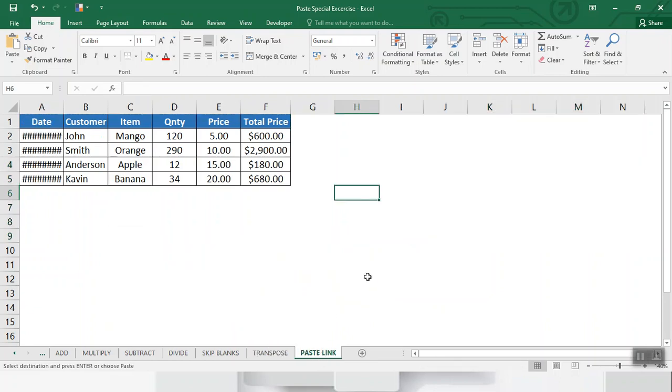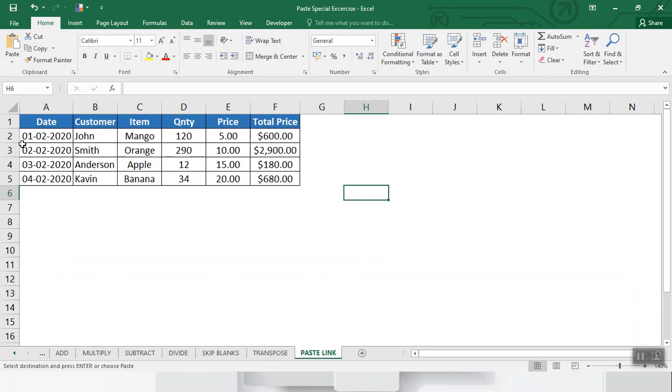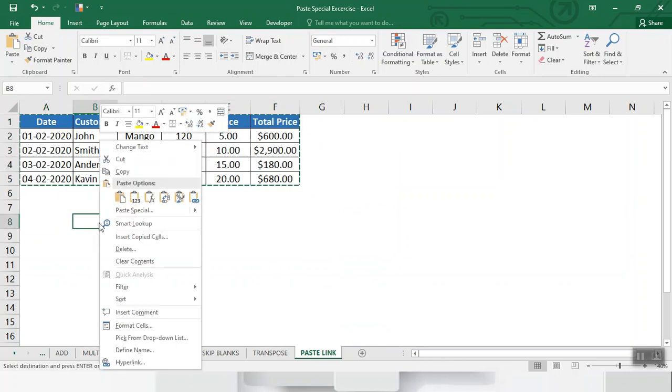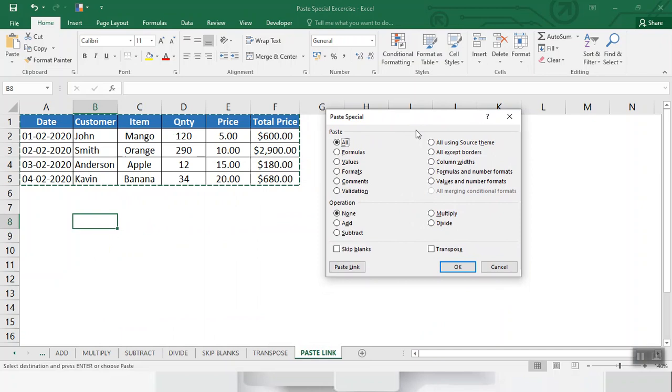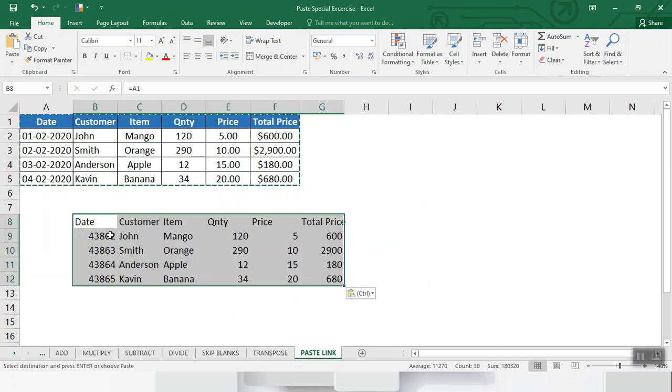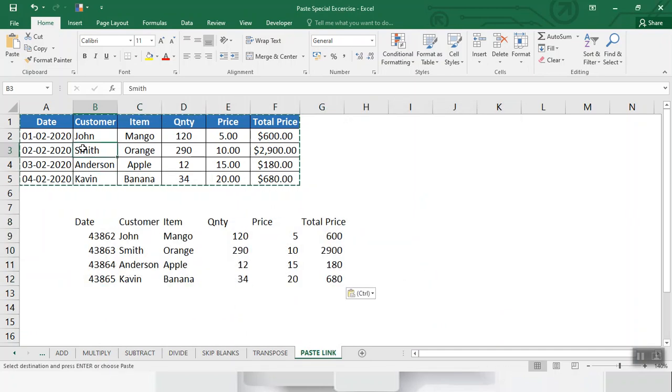How to paste a link to the source cell instead of the value. Select the cell where you want to paste the copied cell as a link. Right click, copy, paste as a cell. Go to paste special option and paste link. Whenever we change here, it will automatically change here as well.